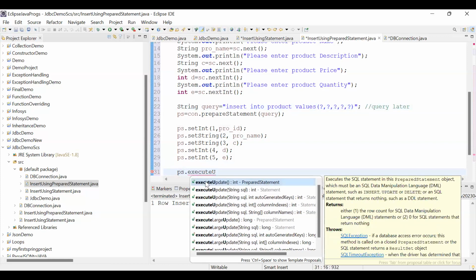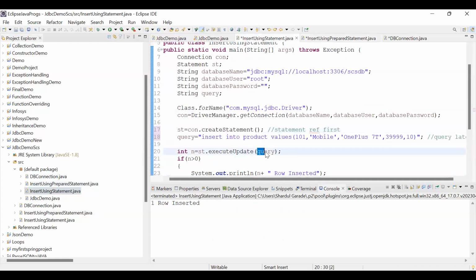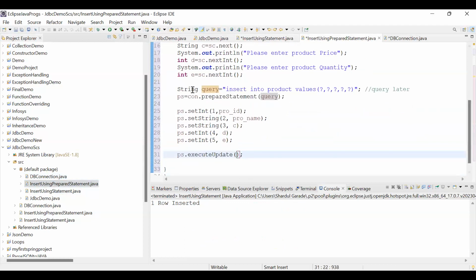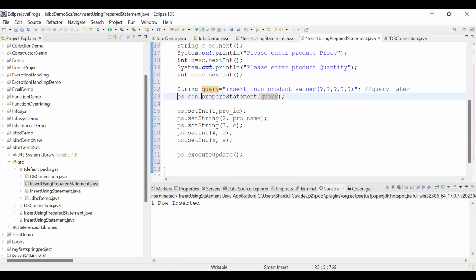As we have passed the query while creating the prepared statement, no need to pass the query here. If we were using Statement, we had to pass the query while giving executeUpdate. But in PS, keep this blank. These are small differences between Statement and PreparedStatement. First make the query, then make the prepared statement and pass the query, and while executing, keep it blank. So how many records will be inserted?